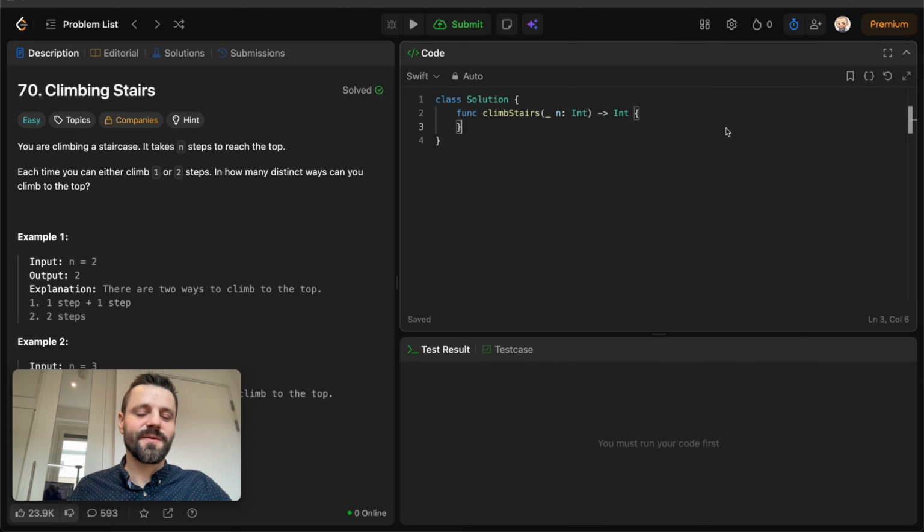Today we are going to solve another LeetCode problem named climbing stairs. Easy level, so the video is going to be really short, and it goes like this.